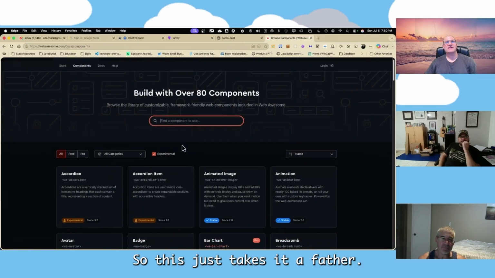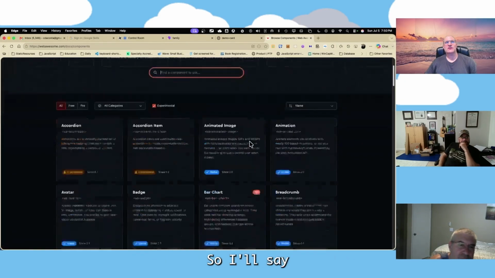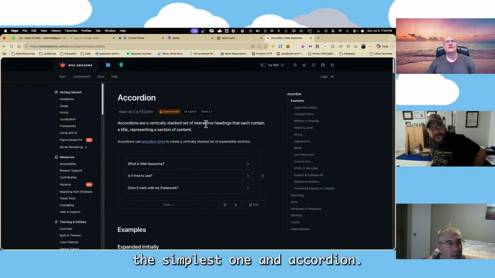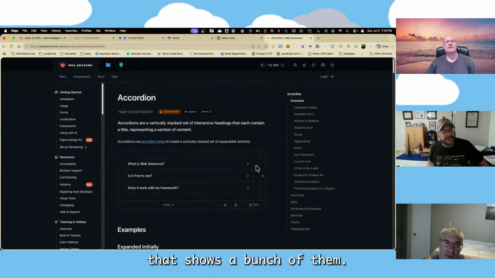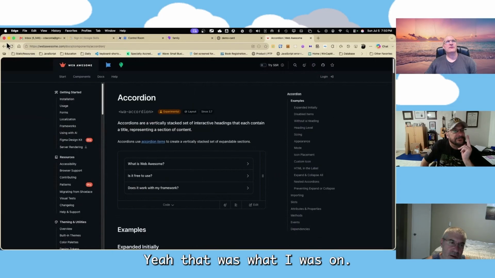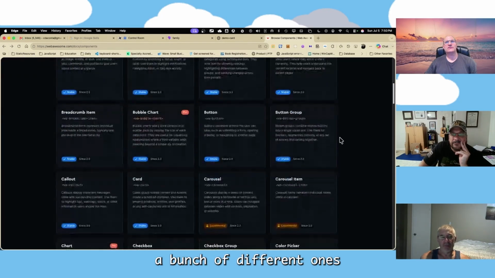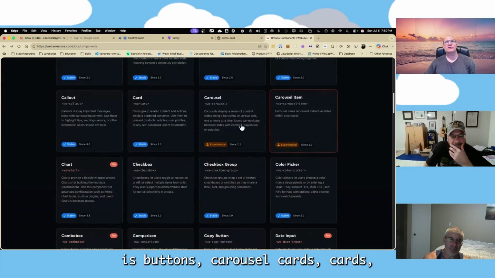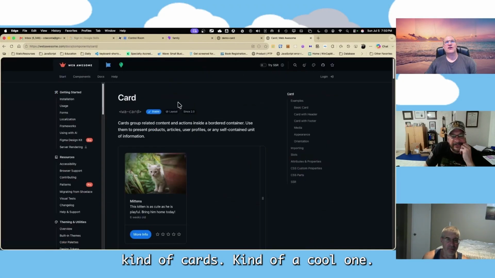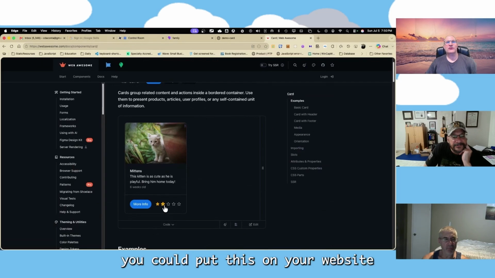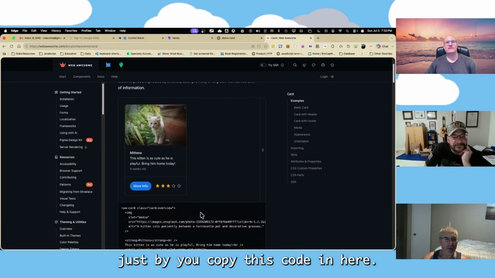So this just takes it farther and makes a bunch of components. So I'll say, well, we'll just do the simplest one, an accordion. They have a gallery that shows a bunch of them. Yeah, that was what I was on. So here's a gallery of them, and there's a bunch of different ones. There's buttons, carousel, cards. Cards are kind of a cool one. But if you made a card, you could put this on your website just by copying this code in here, right?